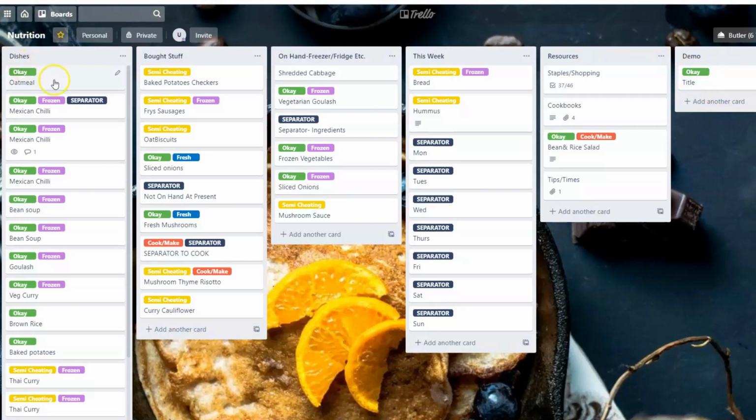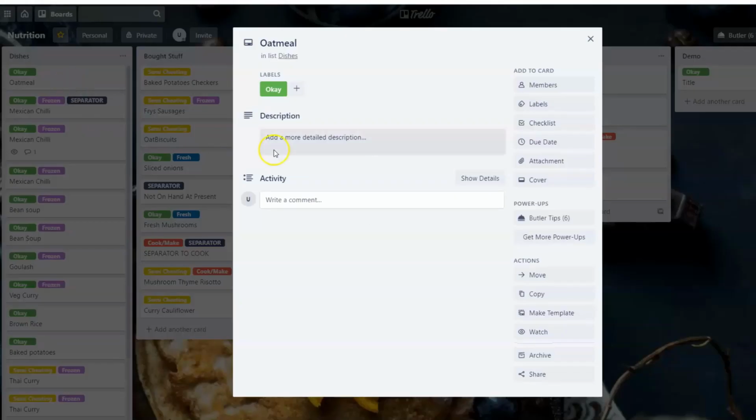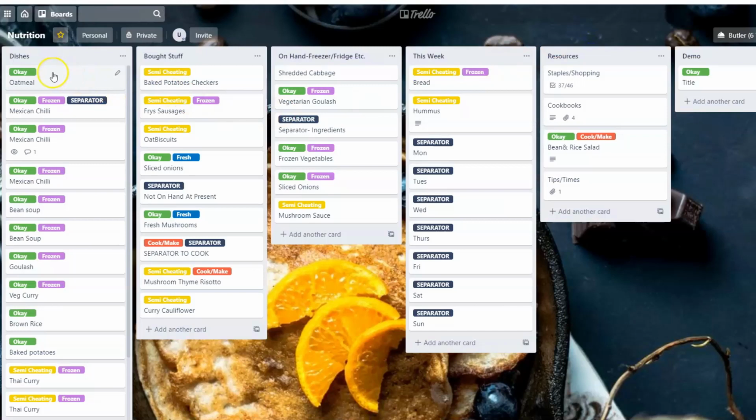So let's just go into this one here. Here I've got oatmeal. I open it up. There's nothing in here except what I already showed you. It's got a label. That's it. Very simple. But what it does, it specifies, okay, we've got a meal called oatmeal, and we can use that as a dish.